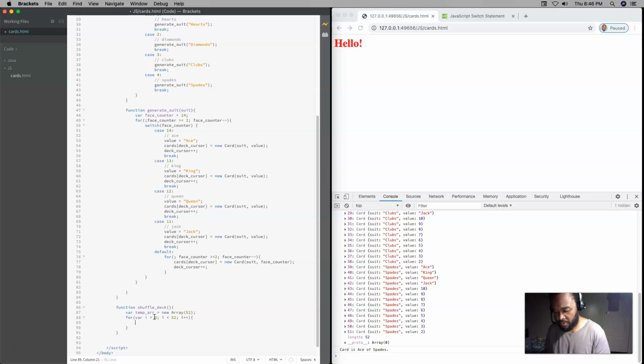And what I want to do is I do need to figure out how to create a random number. I'm just going to type it in and see if the autocomplete offers Math.random. Okay.